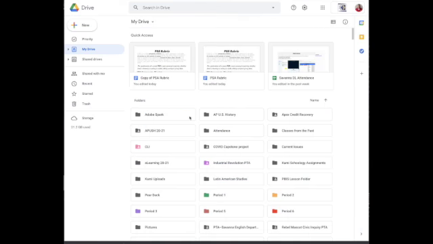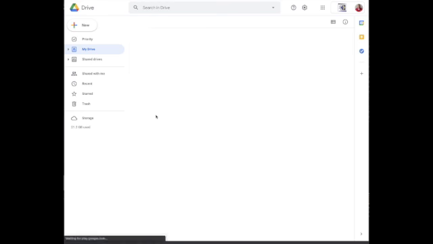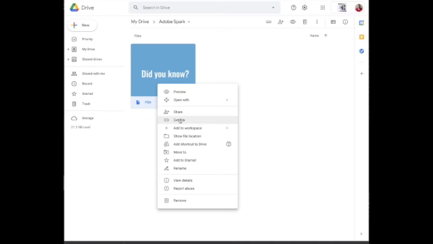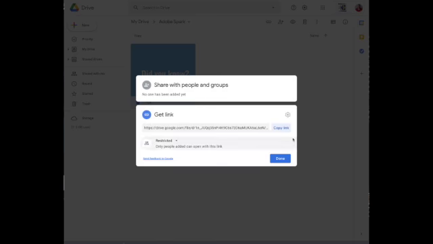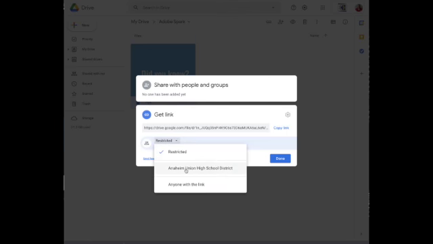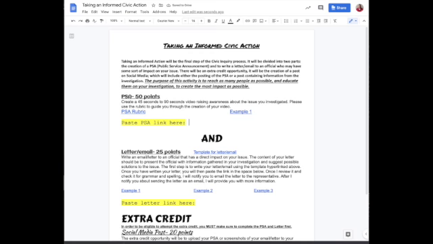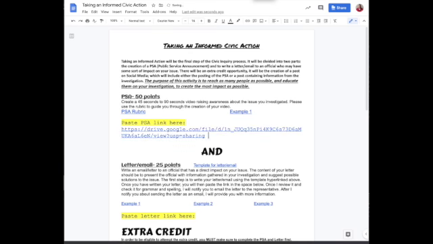Another way to access the link is to go to Adobe Spark. With the Adobe Spark folder in your Google Drive, that's where the PSA video will be. We're going to right click, we want to get the link, and there's the link. We want to make it open to people with the Anaheim Union School District email. We want to copy the link, and done. And now we go back to our taking informed action, we paste, and there it is. There's the link to our video.